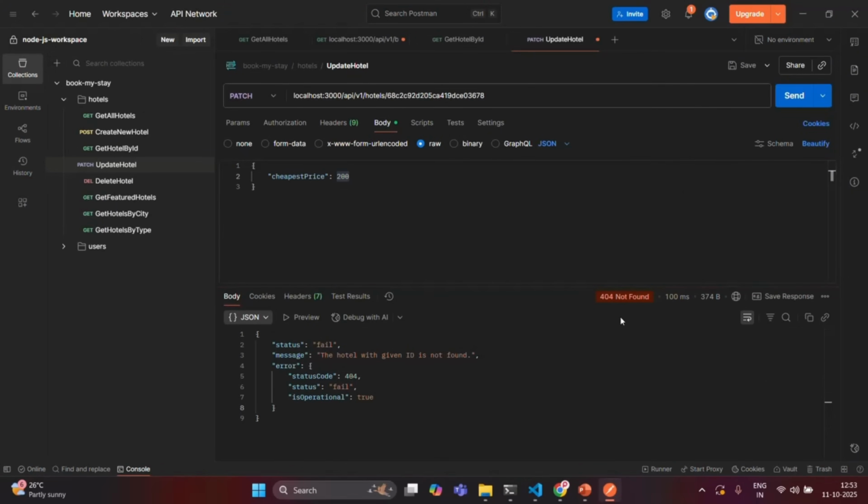And now you see we have a 404 not found response. And in the response, you will see we have status as fail, we have message as the hotel with given ID is not found, and we also have the error object. And in this error object, we have the status code, status, and here you will see that isOperational is true.